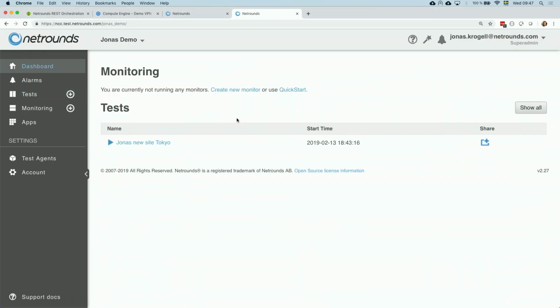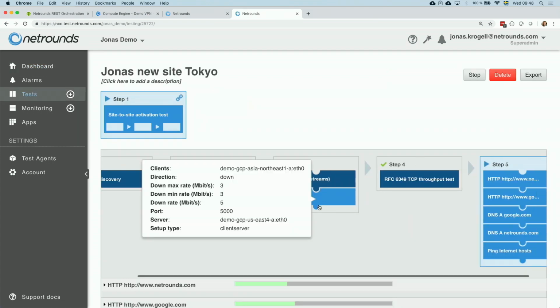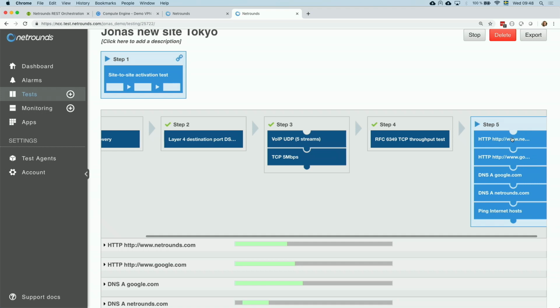Going back to see if my test was finished. No, it's still running. I made this test sequence a bit too long. Now the last 5 steps is checking internet access. So checking the response time of a few websites, doing DNS lookups, and pinging a few internet hosts.